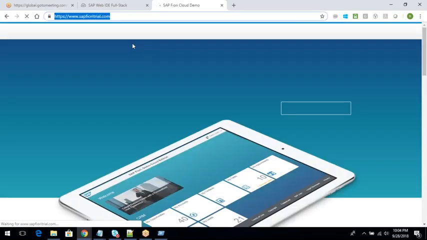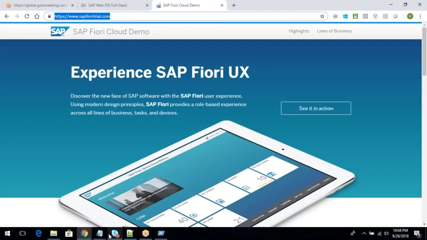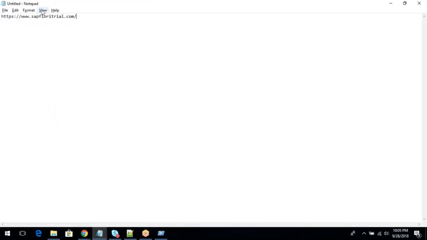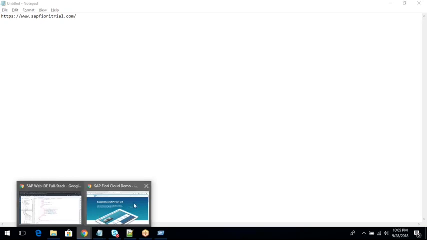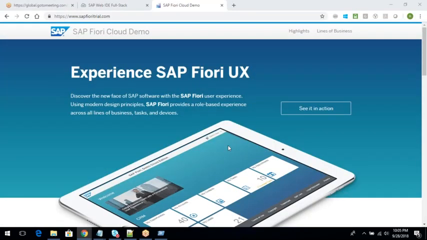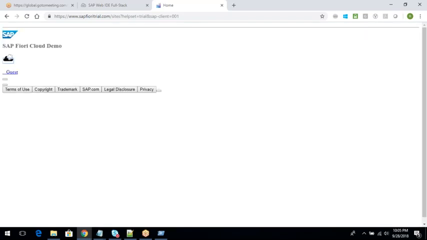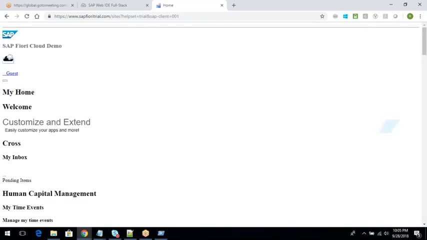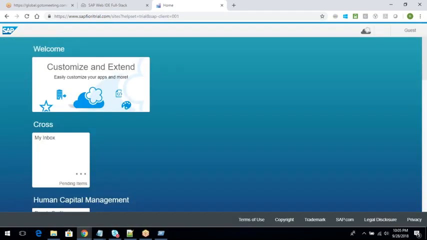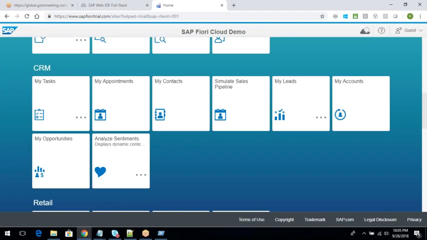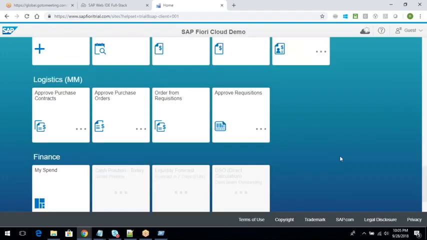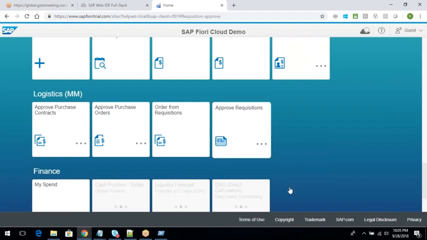Okay, so I'm just writing down here. So use this sapfioritrial.com. It contains so many standard Fiori applications with data. All the applications are also properly functionally configured, and you can extend it. See, there are a lot of applications, and I'm going to use approve requisition. So this application I want to extend.